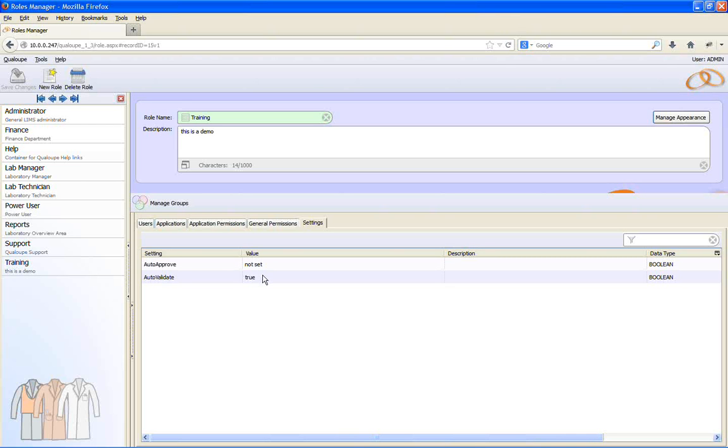Otherwise, if all your results were automatically validated or manually validated, the sample would go straight to a status of approved. So, seeing as this is a training role, we probably don't particularly want your samples to automatically go to approved. We probably need a supervisor to look over them.